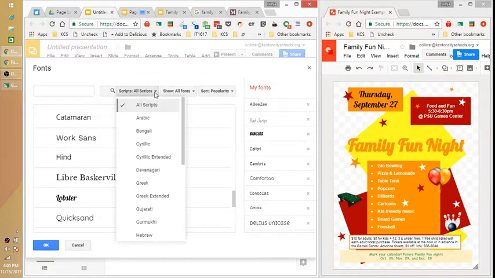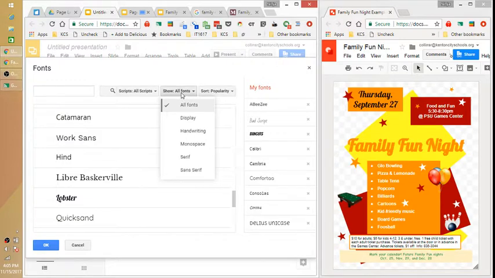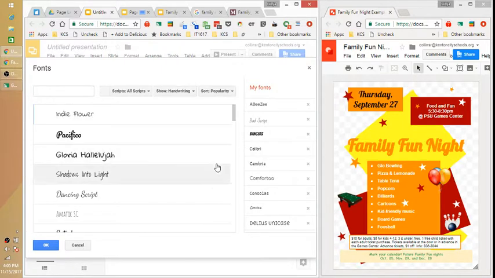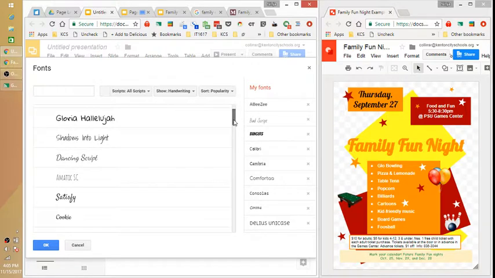You can limit it. If you know you want a handwriting font, because everybody loves Comic Sans, you can look at the handwriting fonts and maybe find one that's not Comic Sans, so you don't have people that are going to make fun of you for using Comic Sans all the time.